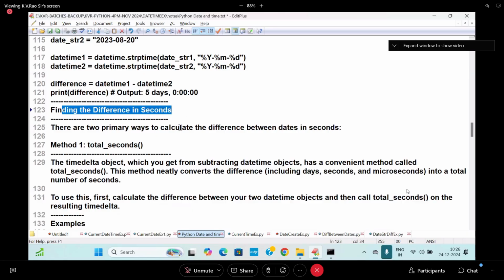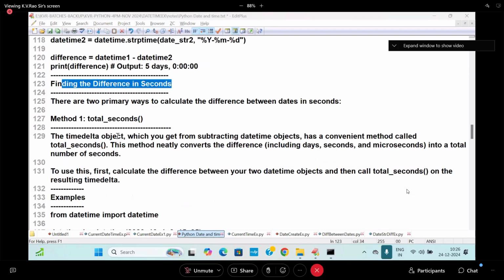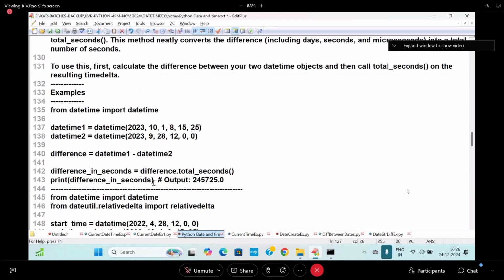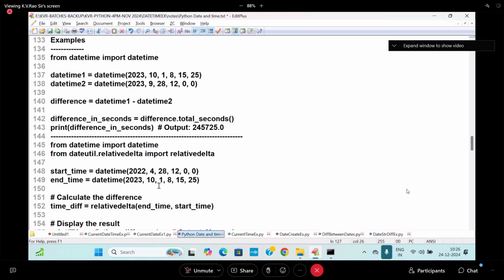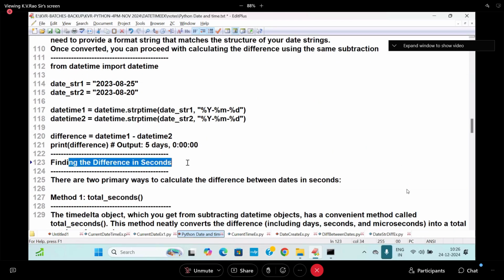Seconds difference, I want to go for it. So how do you find that? There are two things. Method one, method two. Two methods I am going to give you, students, so that you try to get it. Finding the difference between seconds.